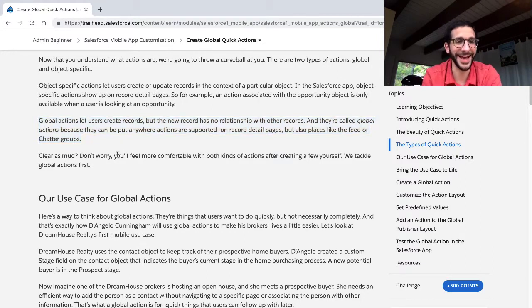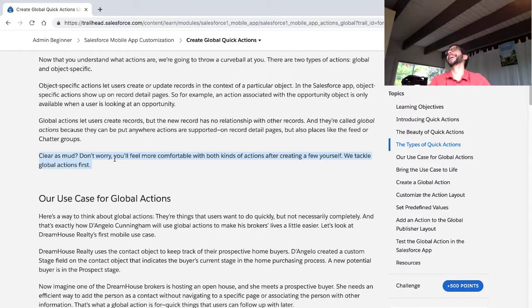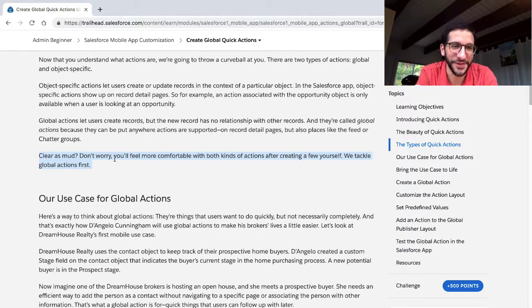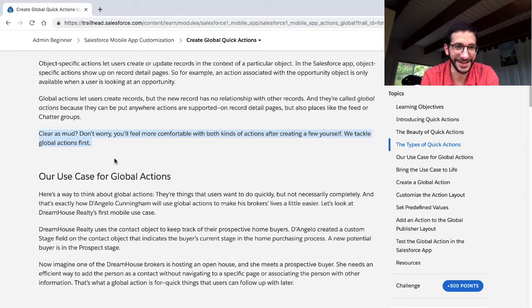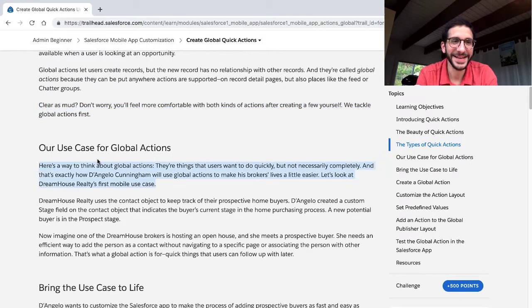Clear as mud. Yes, don't worry. You'll feel more comfortable with both kinds of actions after creating a few yourself. We'll tackle global actions first. That totally made no sense.